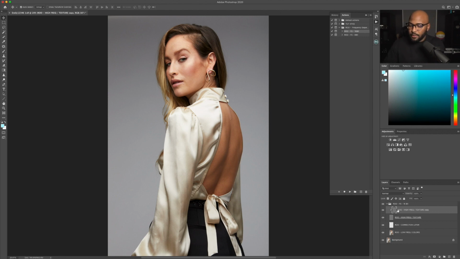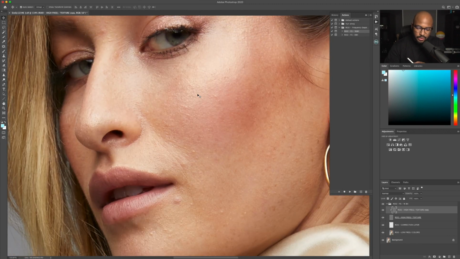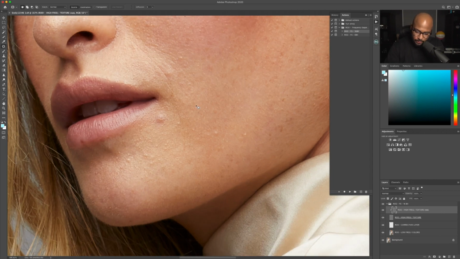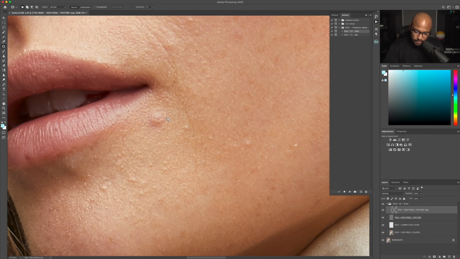So the first thing I'll do, I'll start working on the high frequency layer, and I'll just get rid of any blemishes or larger imperfections on the image. I'm going to start by utilizing the patch tool. I'll start out with these little creases right here from makeup and this blemish right underneath the lip. So I'm going to select it, move it over.